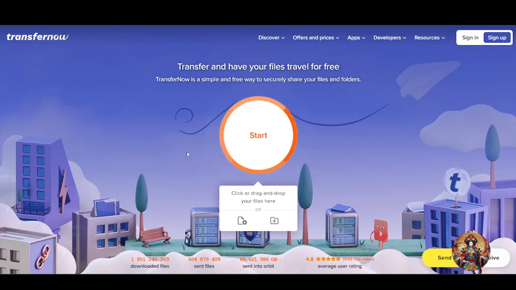Hey everyone, in this video I'm going to show you how to use TransferNow to send large files. For that, you have to come to this website called transfernow.net. After that, you have to click on this start option where you can upload your file.